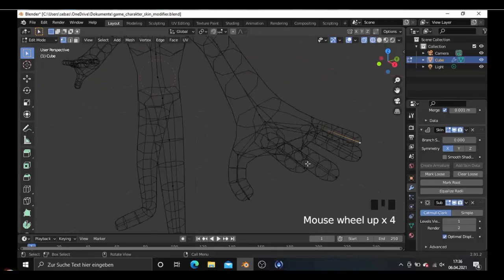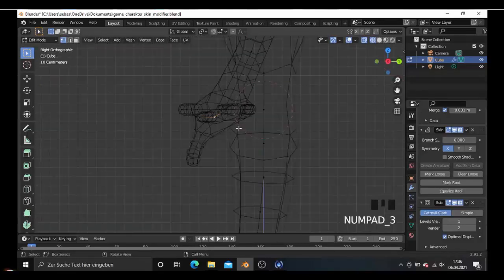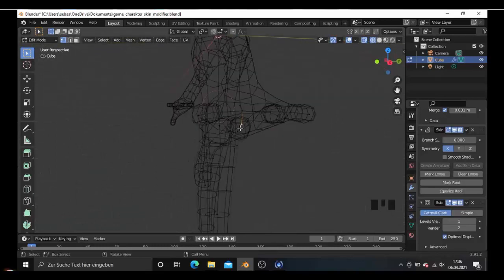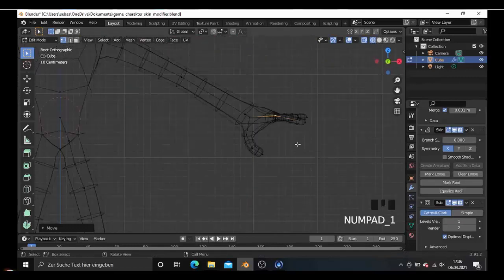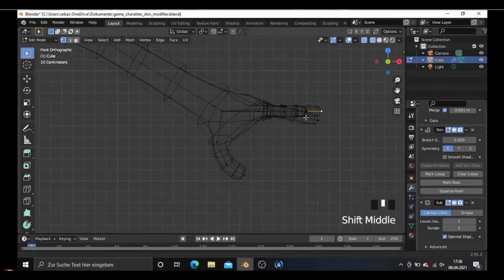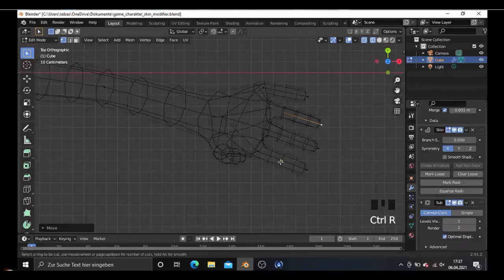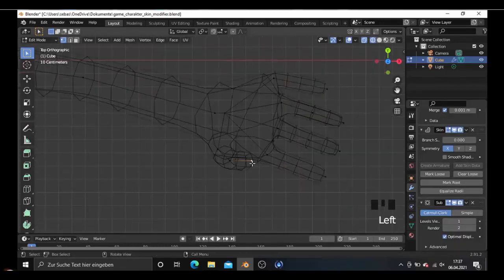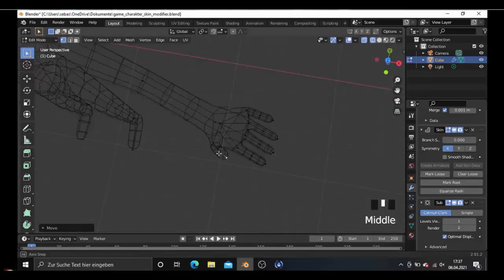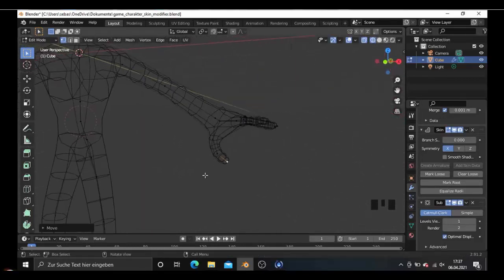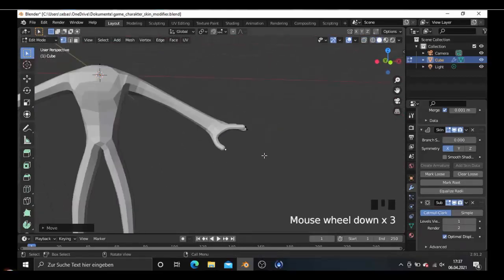So now this hand doesn't look clean, so we have to do a little bit more. Select the finger root and move it more up. Now select the fingertip. Play around with it, and then we can place another vertex on each finger in the middle. And just a little bit of work and we have a nice hand.